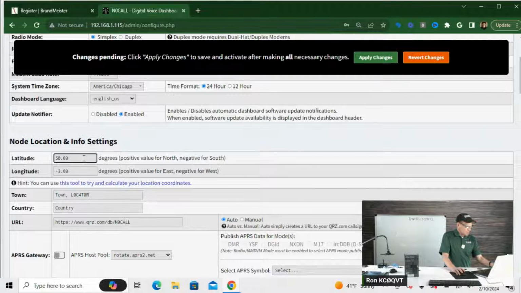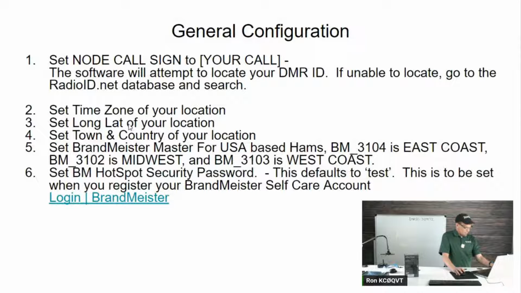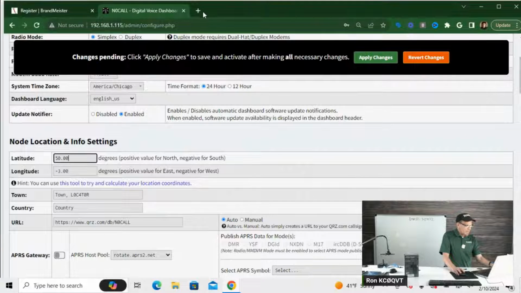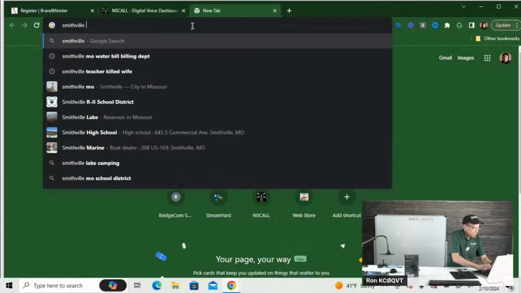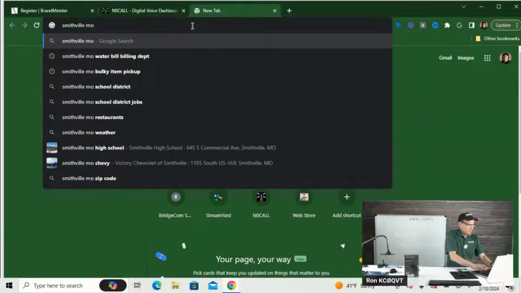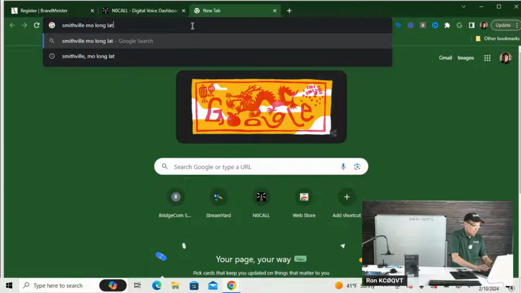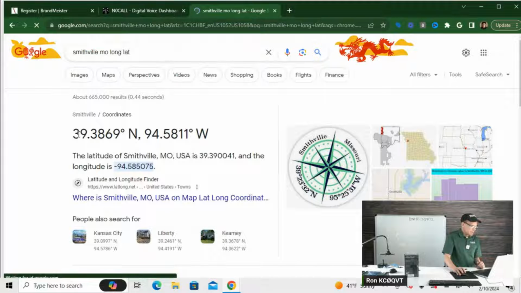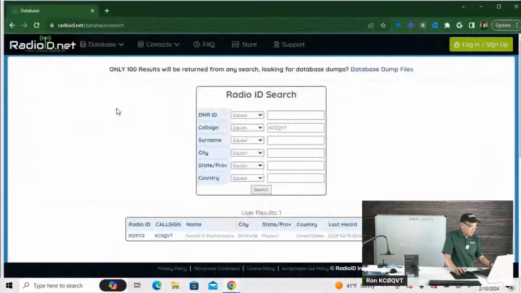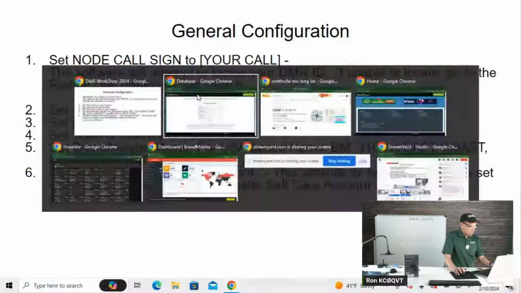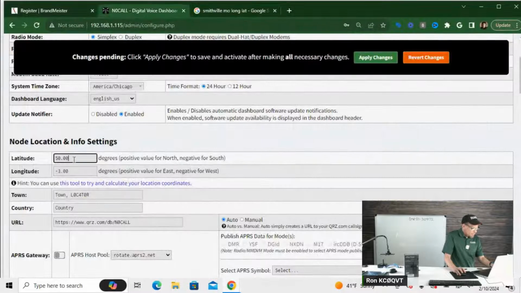And then here, of course, is the information about your location, because what happens is once this hotspot is on the air, folks can look you up on the Brandmeister network and say, well, hey, where's KCØQVT's hotspot located? And so I can type in the Smithville, Missouri longitude and latitude, and that will help identify. I'll show you that here in a minute. Let's put this in right here.